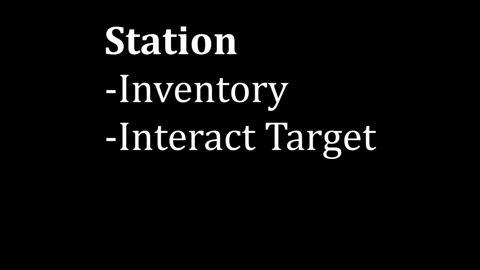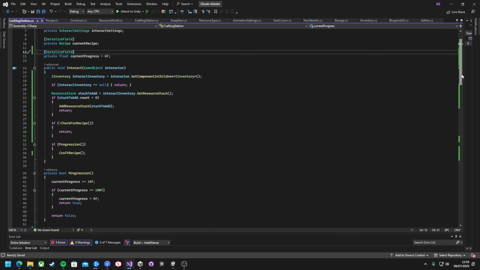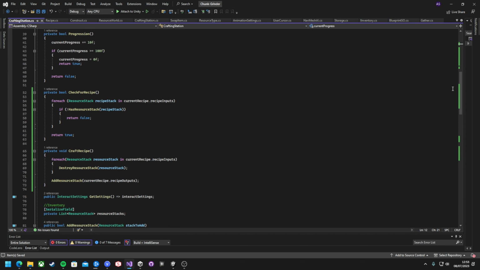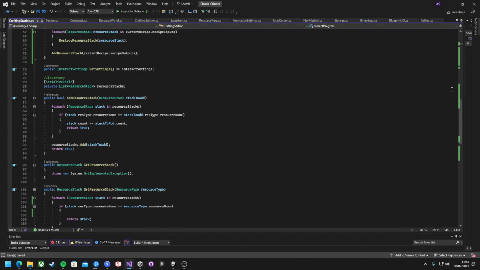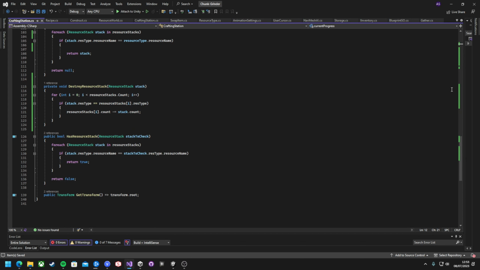So what are the key parts of the station? It will require an inventory, which is very easy to implement with the existing interface. It's an interact target, so again, it inherits that interface. It will need a float to track the progress, and it will need a list of recipes that it can produce. The first two of those are already done. The progress tracker is just a float that will count up on every interact, and then when it hits 100, reset and produce the output.